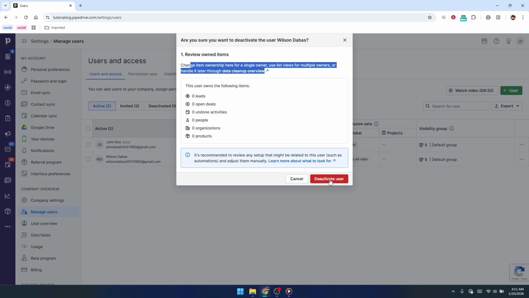Once confirmed, that admin team member will no longer have access to your Pipedrive CRM, and their status will be updated in the Users tab. That's all there is to it. By following these steps, you can keep your Pipedrive account secure and make sure only the right people have admin access.